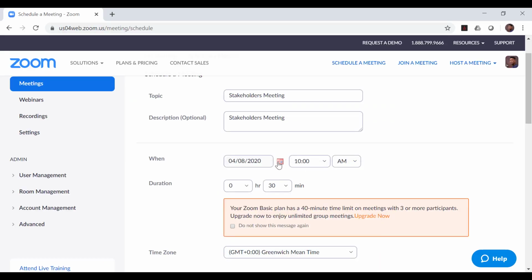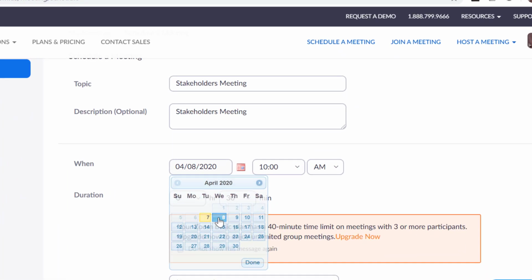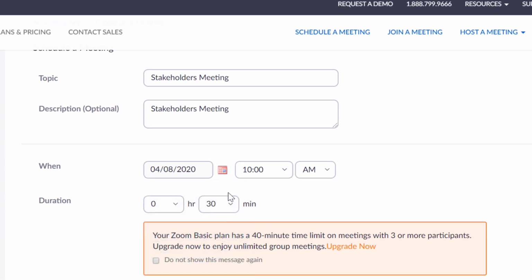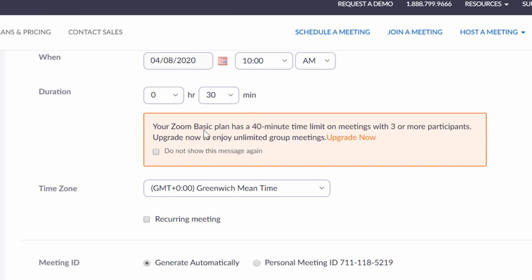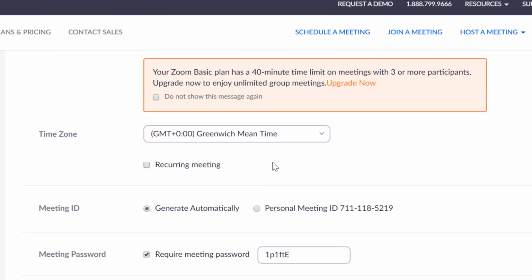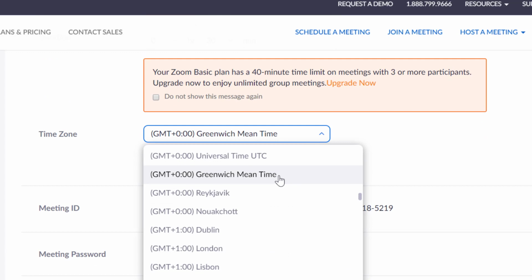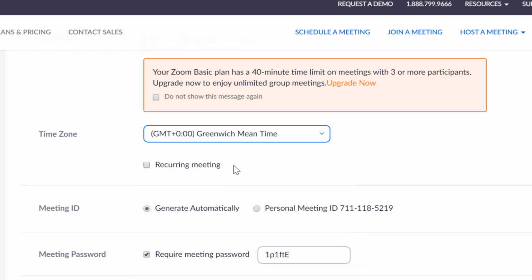So for the when part, this is when you select the date and time for the meeting. So we'll set the date to 8th at 10 a.m. in the morning for the meeting, and I think that is okay. So notice that the time duration you are allowed is 40 minutes for the basic plan, because we've not paid to use Zoom. And so I'll set it to 30 minutes because there's no 40 minutes in the options. For the time zone, you have to select where you stay belongs to. So for me, I'm in GMT, so I'll select the Greenwich Meridian time over here.